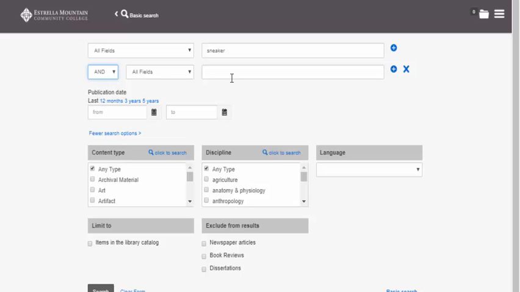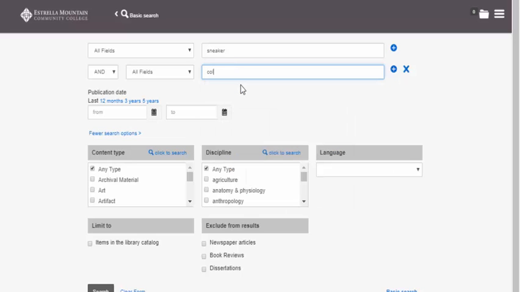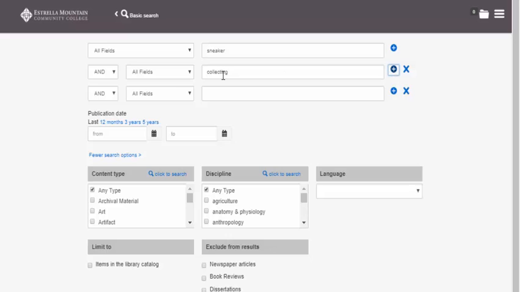But I'm going to leave it as "and," so I make sure that it's going to be sneaker. And I'm going to do collecting because I'm interested in sneakerhead culture. To add another field, I'm going to use the plus sign, and I'm going to still keep it as an "and" because I'm really looking for, again, the topics that include all of the subjects that I want to search, right? Because I already have that Credo Reference article that gives me some of the history behind the sneaker. Now I'm going to be really looking at the collecting aspect.